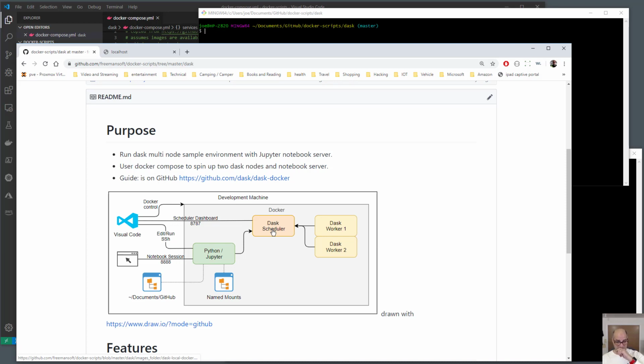So you have a choice, three choices really. You can just run Git on the Jupyter server and pull down what you need. You can mount a development directory, or you can use named mounts to retain persistence. The notebook server is going to be on port 8888, and I'm going to show you the scheduler dashboard on 8787, which will show you the cluster health.